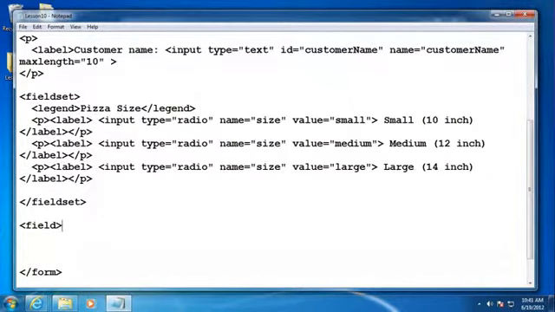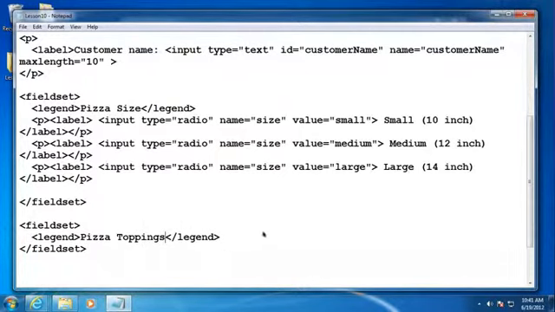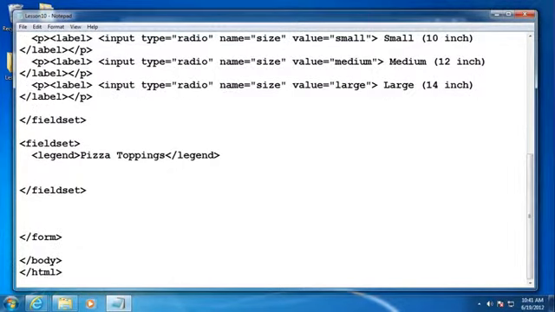So let's start with a field set and a closing field set, and then we're going to add a legend and a closing legend, and here we're going to type in pizza toppings. Great. And beneath that, I'm going to start with a paragraph, and inside that I'm going to add a label. So I'll go ahead and close out the label because I forgot to do that last time. And then inside the label I'm going to add an input. The type of input I want to use is a checkbox.